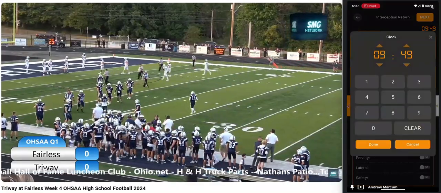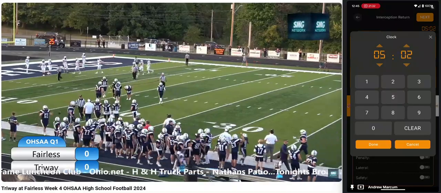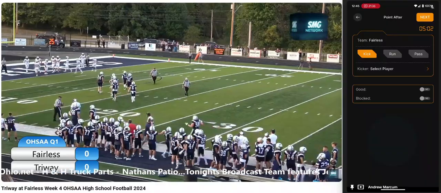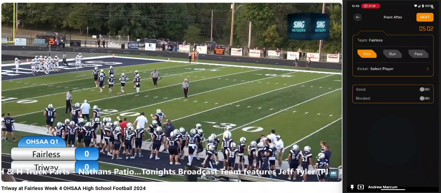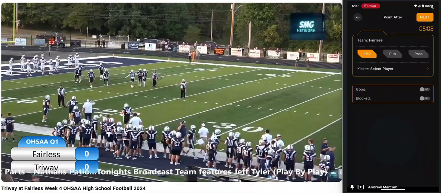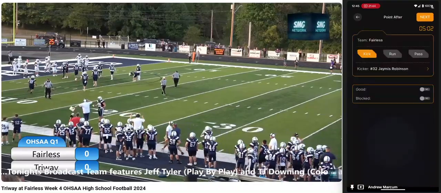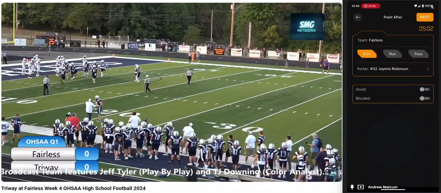The clock time is 5:02. And done. And now it automatically brings up the point after screen here. So the kicker is going to be number 32. So I can go ahead and select number 32 here. Then we'll wait to see whether or not the kick was made.